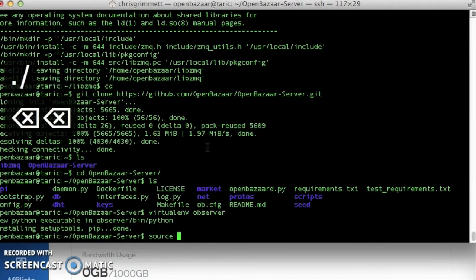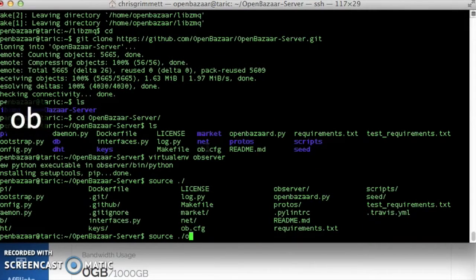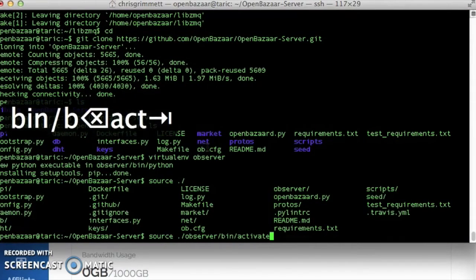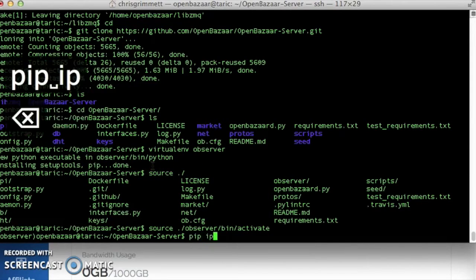It's kind of difficult to explain, so I'm not going to. What am I looking for? It's the OB server directory that was just created for us, and then bin/activate. So we're sourcing the activate file for this virtual environment, and then we'll see right here at the start of the terminal, I guess, it says we're in this OpenBazaar server virtual environment. Perfect.